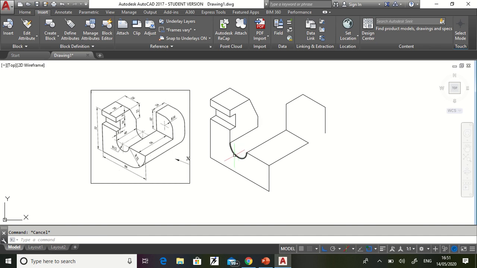You can see this semicircle I can copy from this point to this point. Then trim, single enter, select this line, enter, and the remaining portion of the circle. Also this line I don't want. Delete.